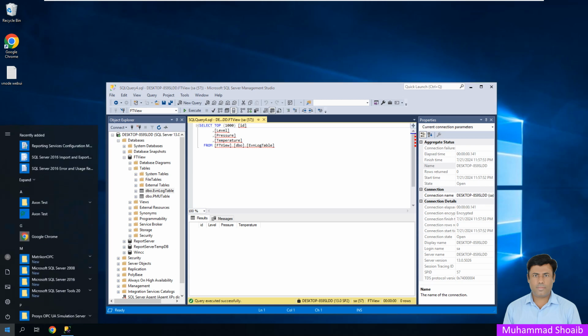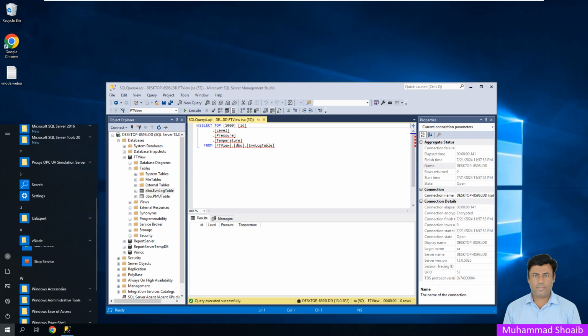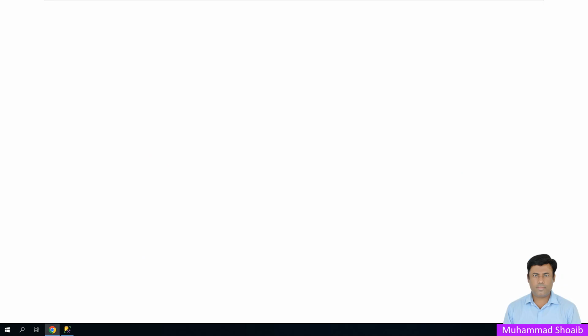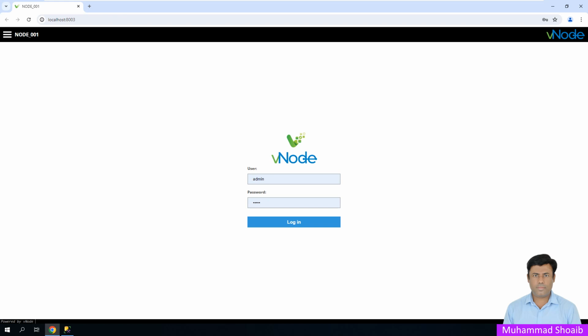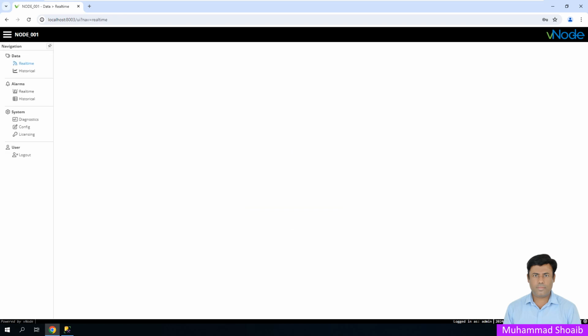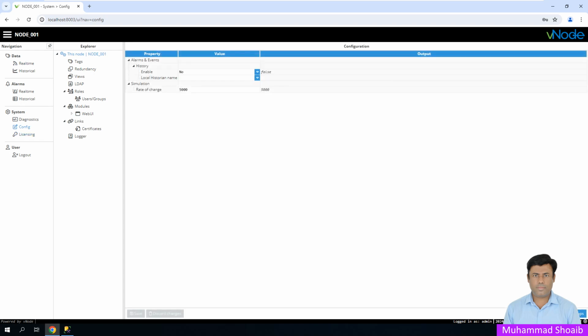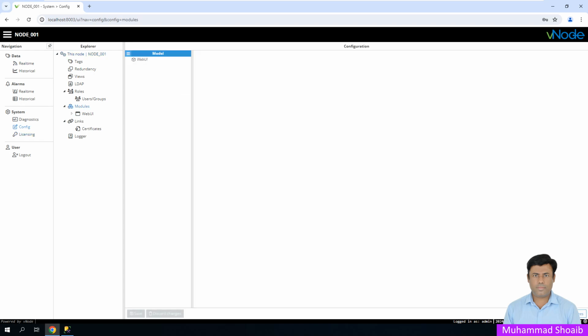Now we'll open vNode and do the configuration. Open the user interface of vNode, put in the username and password and click login. Come into System Config and click Add Modules. Click here to add a new module. I will name it SQL log.